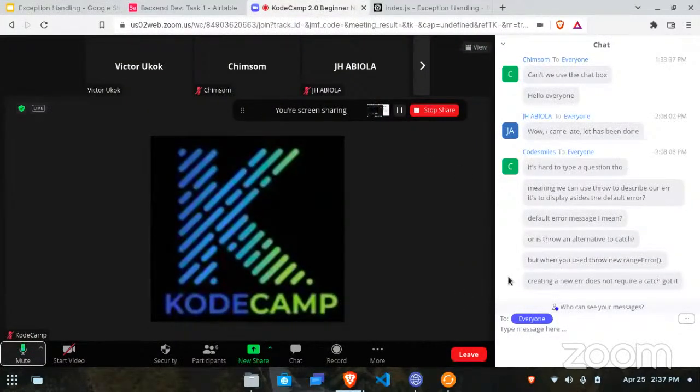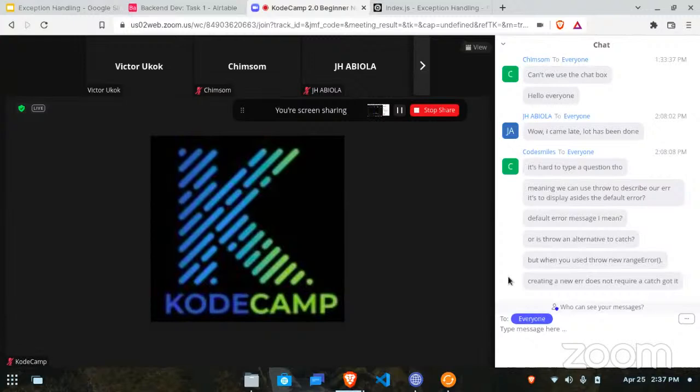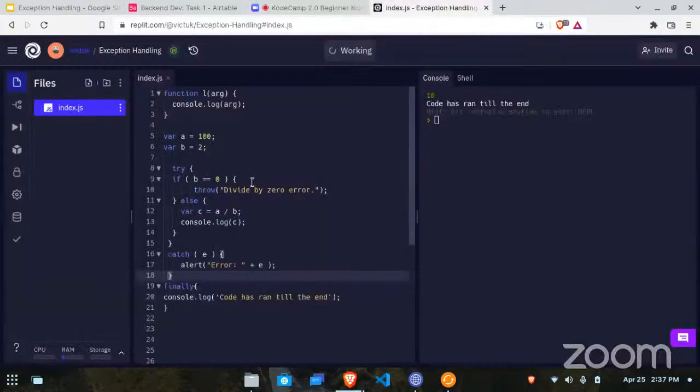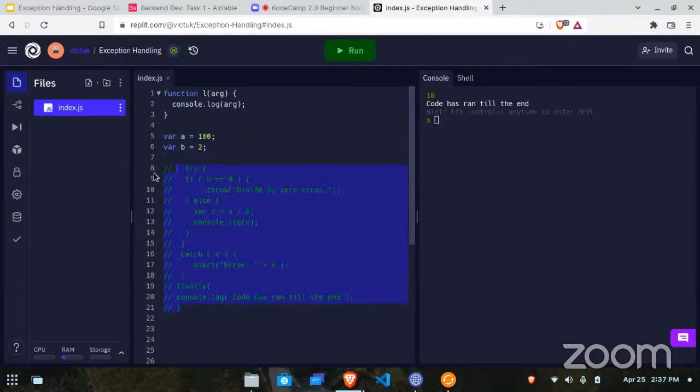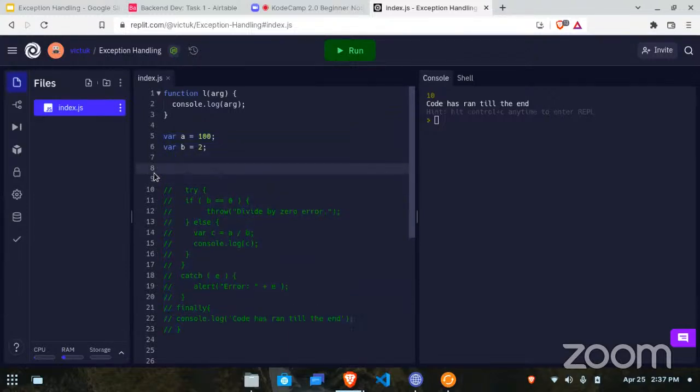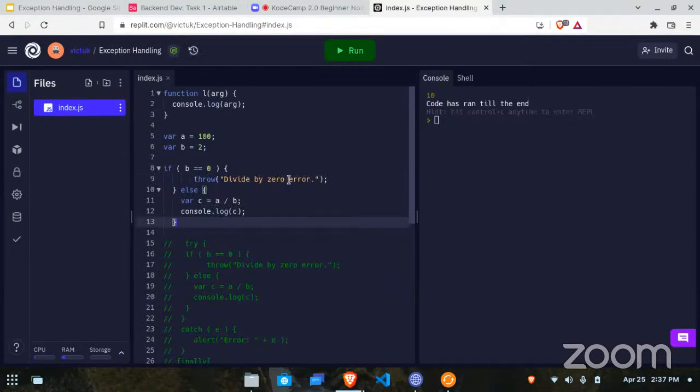So Coach Miles, are you clear now? Okay, let me show you. If we removed this, let me leave this part, or let me just make it that way. So we are throwing an error, but we are not catching it anywhere, Abi. Let me change this back to 0.